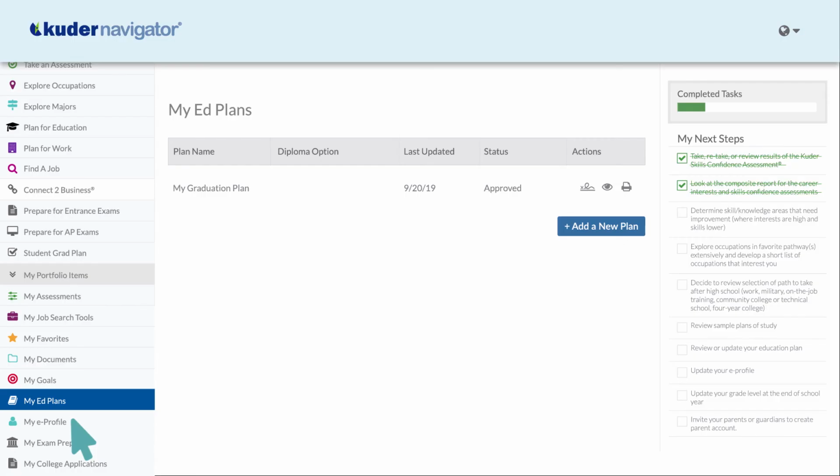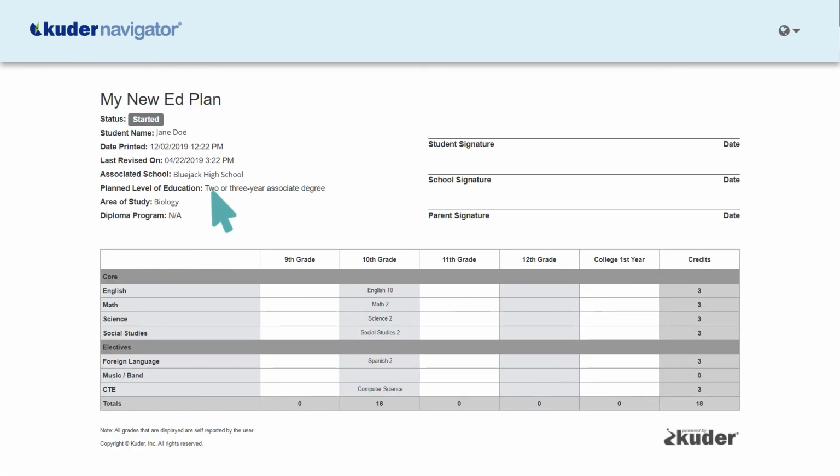The last thing I wanted to cover is My Ed Plans. This tool helps students create multi-year course plans where they can keep track of each year's credits and plan for electives and courses that align with their career path or education after high school. They can submit each of their plans for approval where you or another designated administrator can review and approve them.